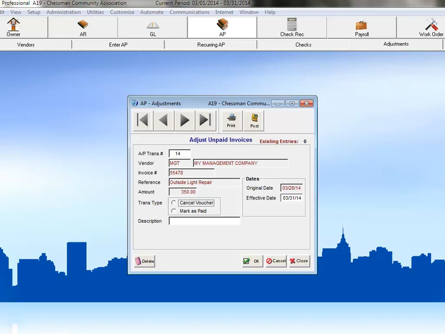When adjusting posted AP invoices, you only have two options. You can either cancel this voucher or you can mark it as paid. We are going to cancel this particular voucher. We'll make the effective date the same as the original date. This is a good habit to ensure that the adjustment is made in the same month as the original expense was posted. Next, we'll enter in a description or the reason why we're canceling this voucher. Now we'll just click OK to save this adjustment.